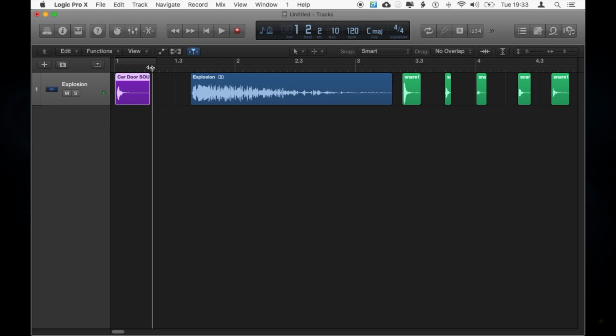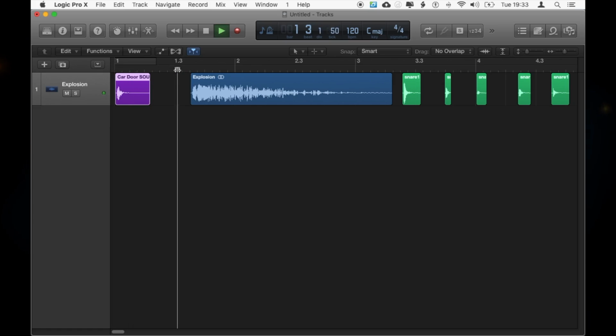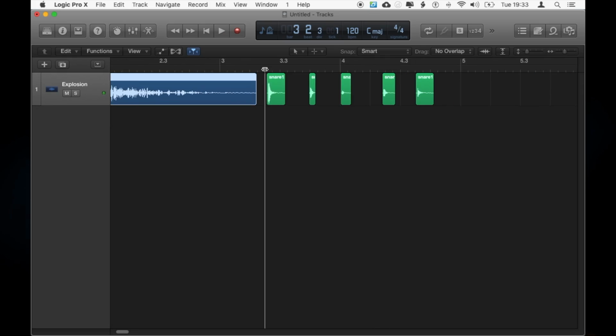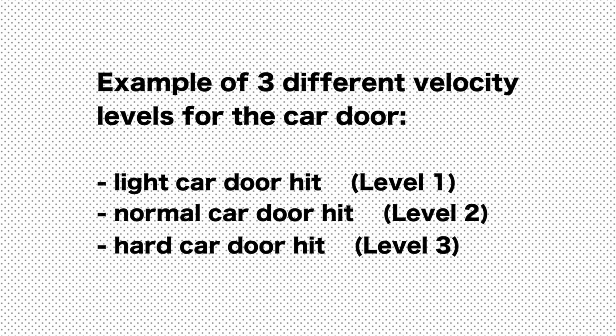Samples are audio recordings of noises. This car door sound is a sample. This explosion is a sample. But so is this snare. Except that the car door and the explosion are one-shot samples. There are no velocities, meaning no lighter and no harder car door hits.